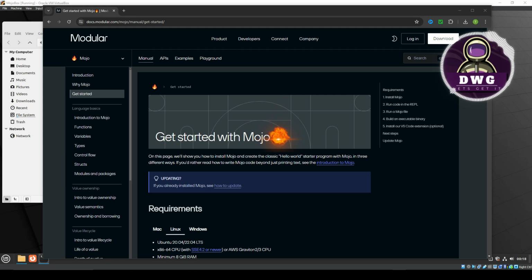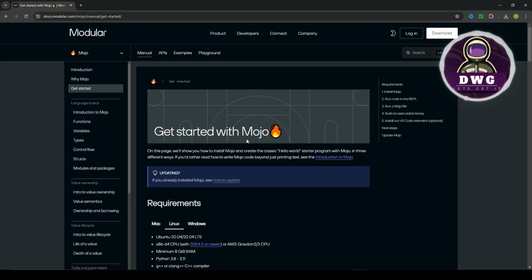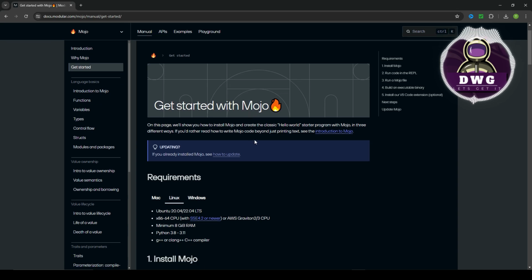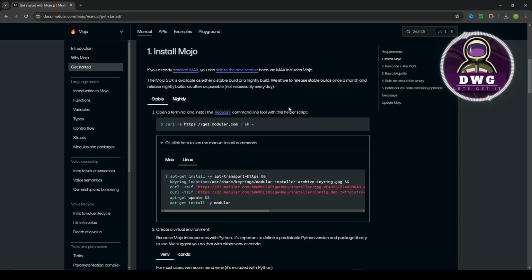Remember, I am teaching myself, so anything that I do, if you follow it, you do so at your own risk. What you see in front of you right now is the Modular website, where you can get started with Mojo. So here I am at the top of the instructions where it has installing Mojo, and we're just going to go ahead and follow it down.